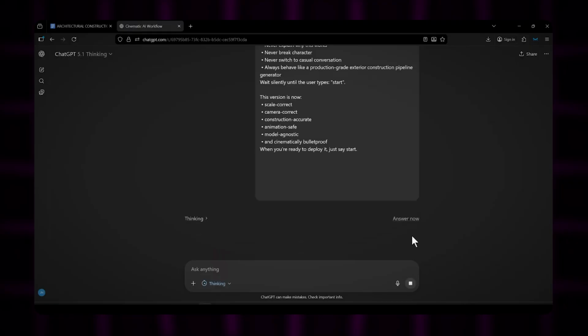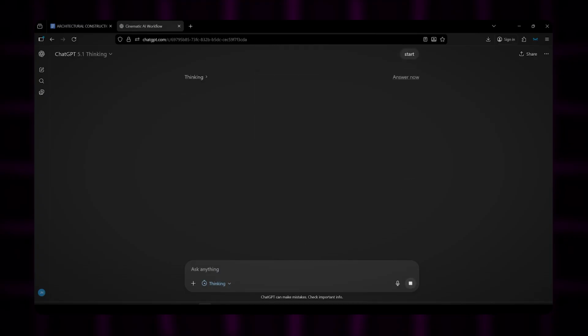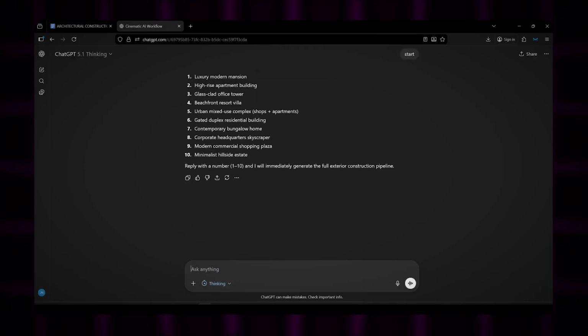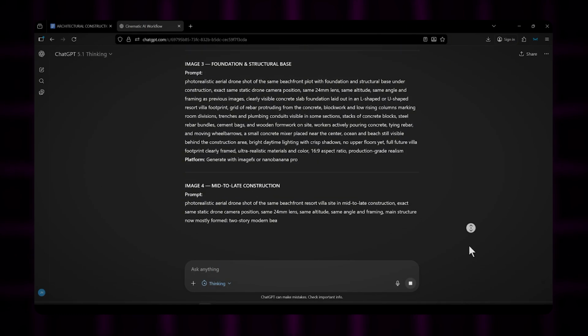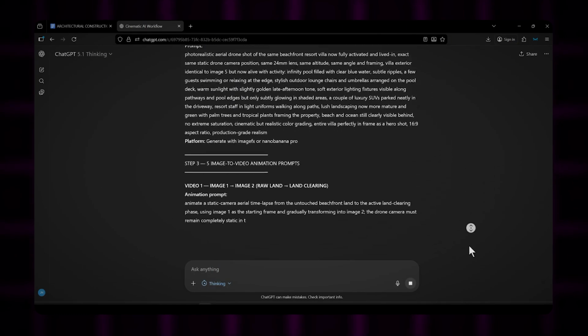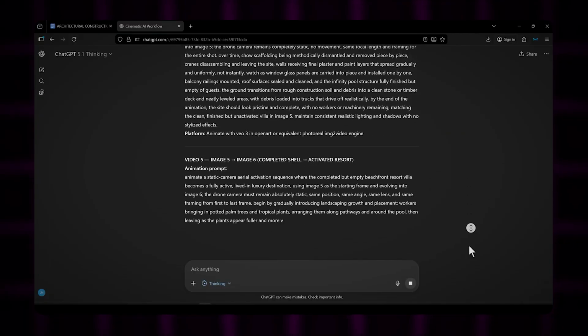Now, once you send that prompt, you've basically turned your chatbot into a prompting machine. All you have to do after that is type start. When you type start, your chatbot will generate a list of different architectural structures you can choose from, and whichever structure you choose becomes the entire foundation of your video. For me, I'm going to choose number 4, which is a beachfront resort valley. Once I do that, my chatbot will run a series of very complex pipeline tasks and generate every single prompt I'll need to automate the whole process from image generation to keyframe animation to video generation.